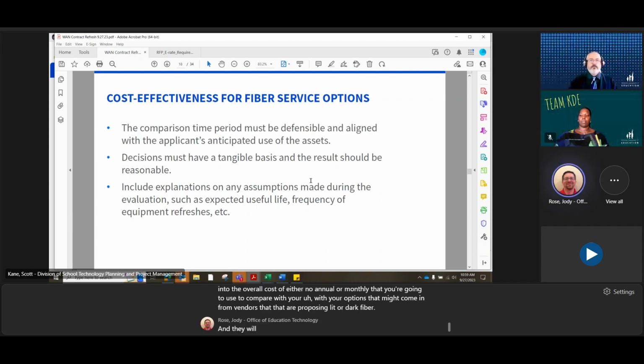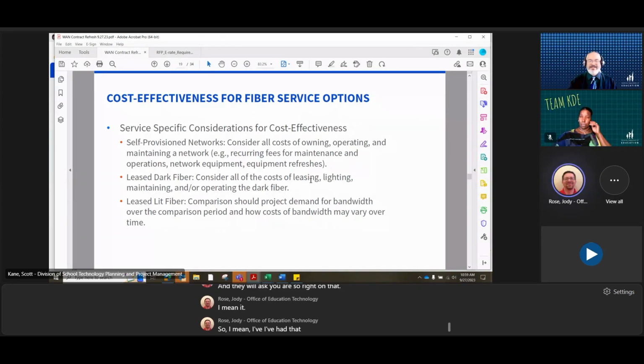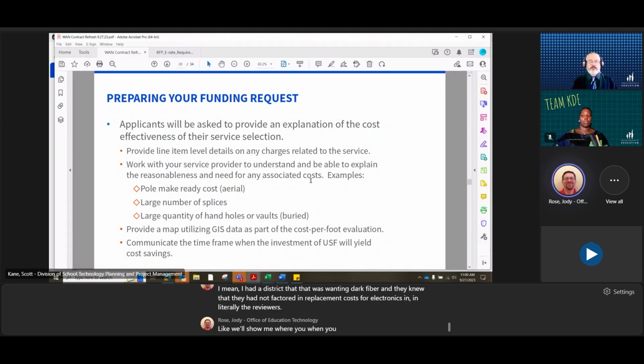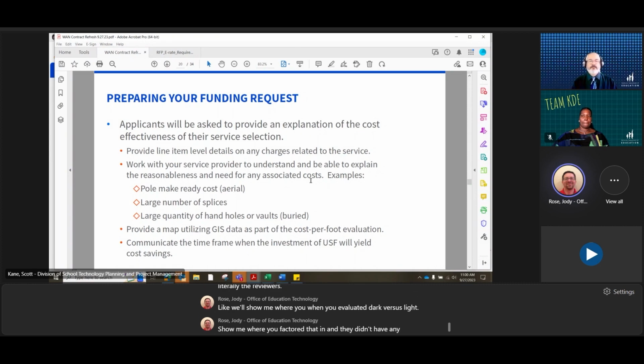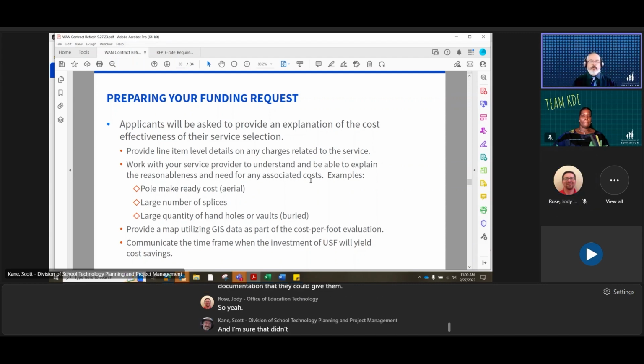And they will ask. You are so right on that. Oh, yes, they will. I've had that specifically. That's real world stuff here. We're just talking about what really happens. I had a district that was wanting dark fiber, and they had not factored in replacement costs for electronics. Literally the reviewer said, well, show me where, when you evaluated dark versus lit, you factored that in. And they didn't have any documentation that they could give them. And I'm sure that didn't end very well either.